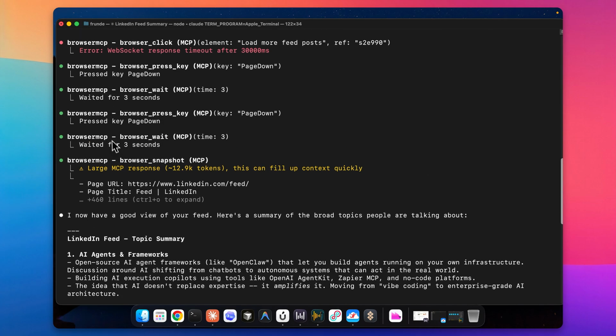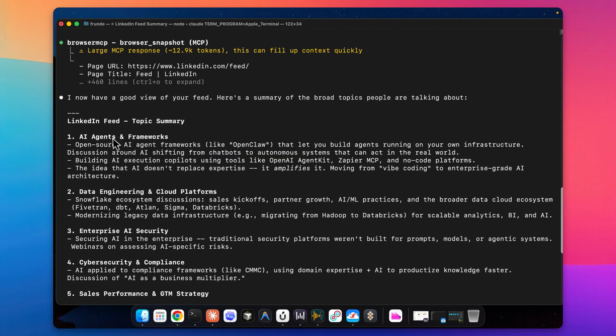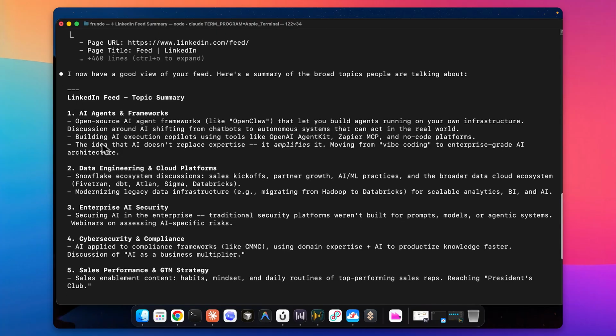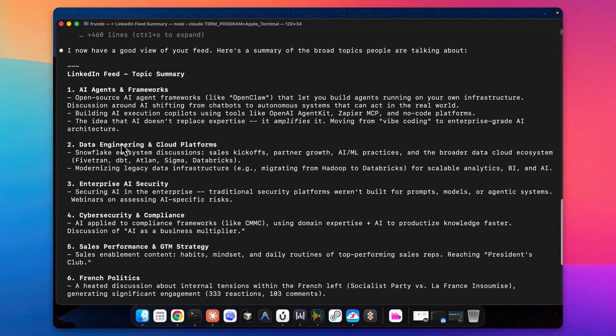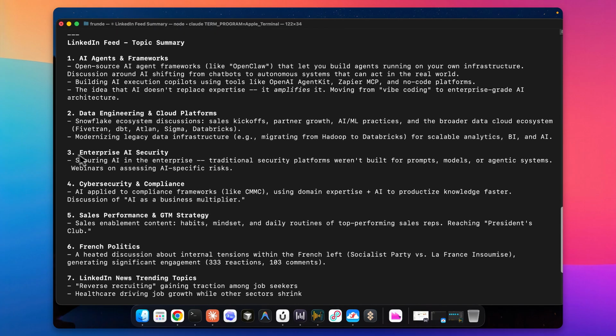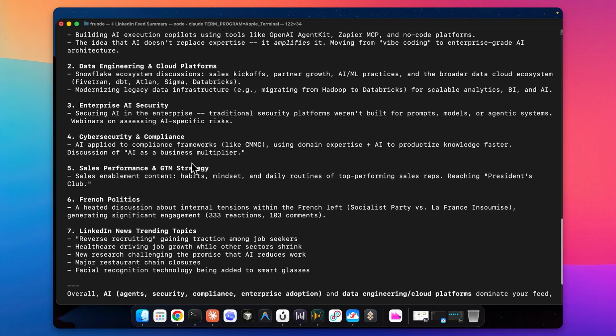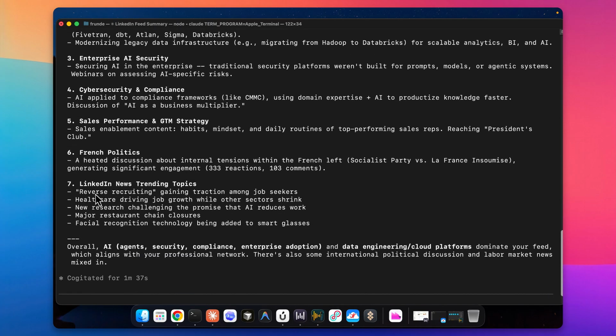So it did some thinking, it used some tools. And so here I have it on my screen, LinkedIn feed topic summary: AI agents framework, data engineering, cloud platforms, enterprise AI security, cybersecurity and compliance, and trendy topics. This was actually interesting for me to read. Reverse recruiting. The idea behind this is the job market is getting so constrained that candidates are looking for recruiters to find jobs instead of the other way around, where recruiters are looking for candidates, which was very interesting to read, and on and on.